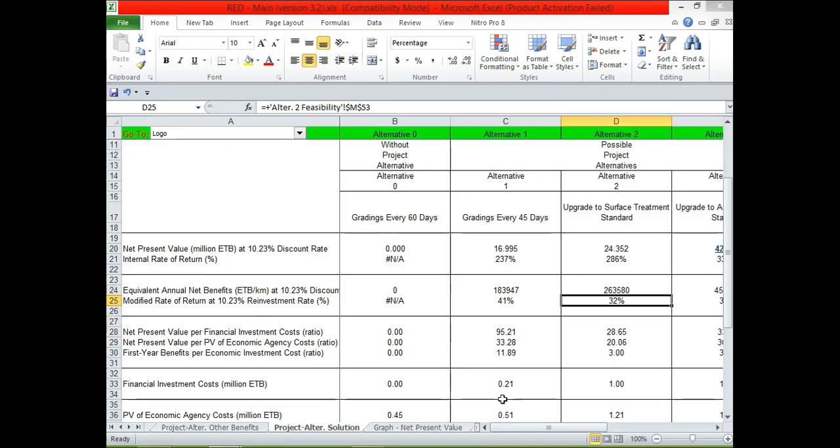Net present value per financial investment cost: it just divides the NPV by the financial cost. The financial cost is given there, and NPV is a calculated one. It divided the NPV by the financial cost, and that's what it has put here. It's not so important for us to say whether a road project is viable or not, but for observation purposes, you can look into it.